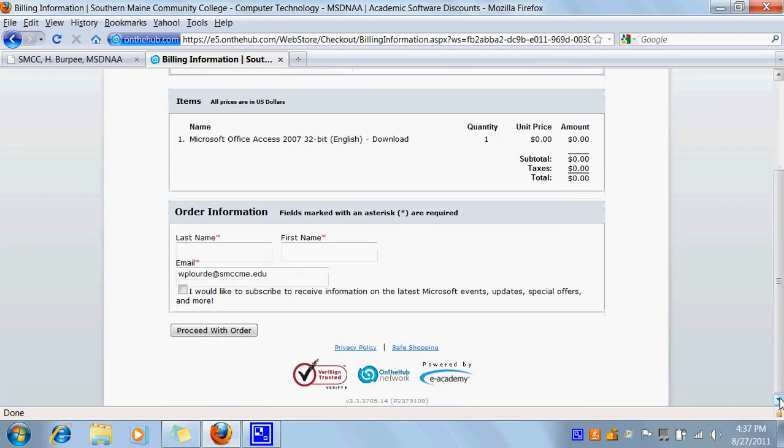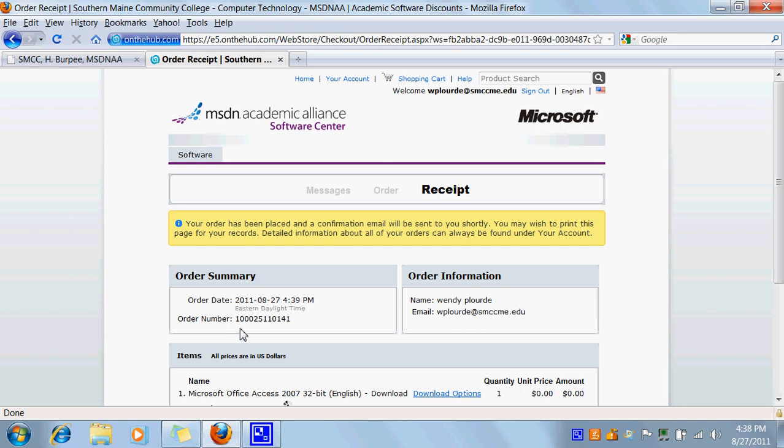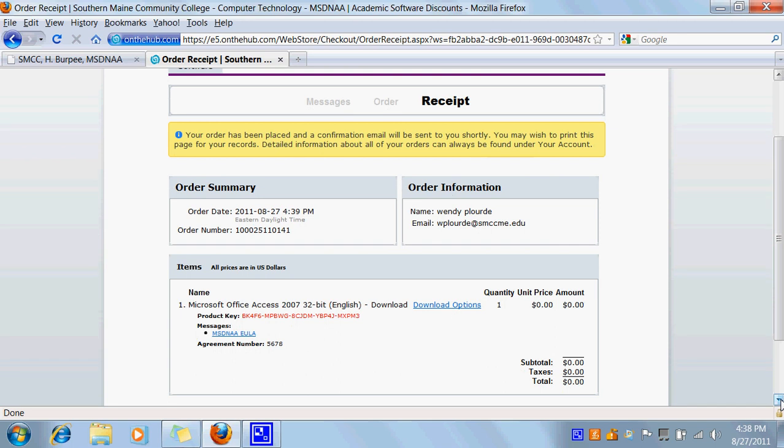I want to get to the page where it shows you your serial number, because you can always go back in here, go into my software, and you'll be able to retrieve that. So my last name, first name, email, no, proceed with order. Okay. Now the product key, that's what I was looking for.